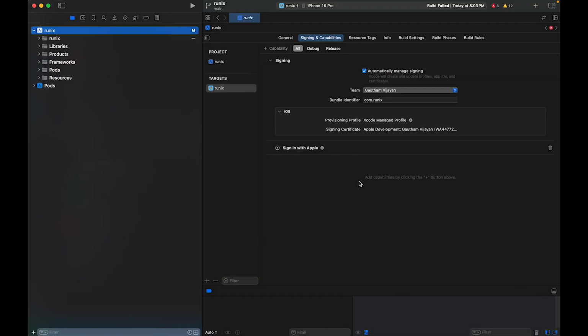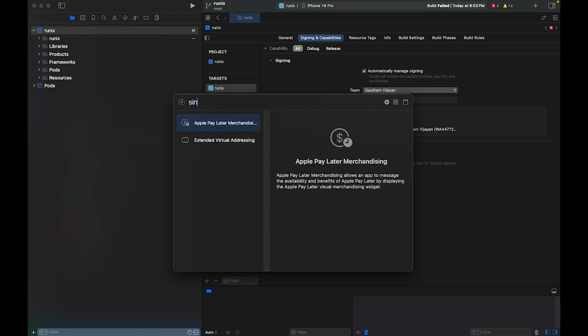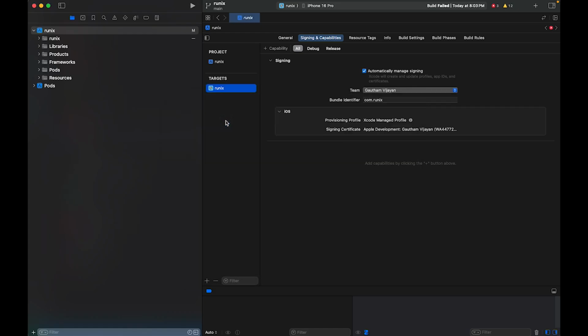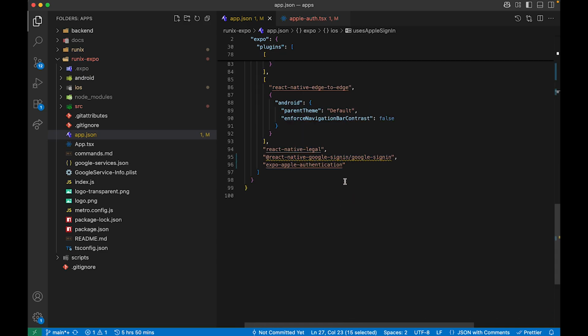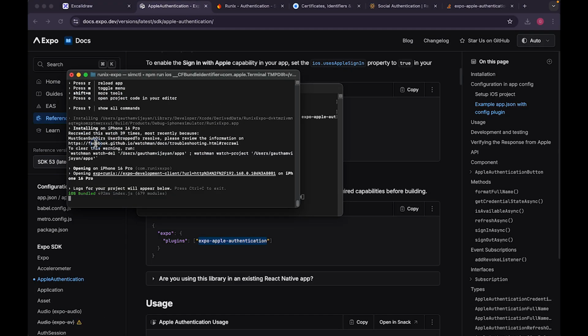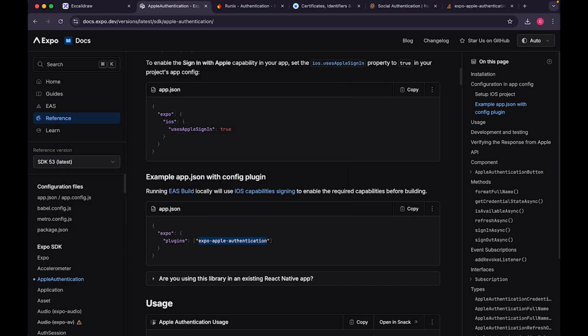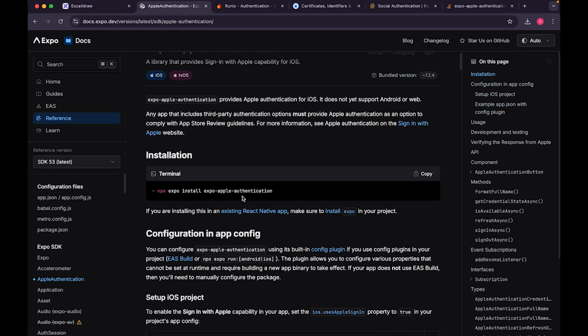If you go with the bare React Native flow, in the capabilities here they would have something like Sign in with Apple. So that's the exact thing which will happen if you configure this there, add it, and then run the npx expo prebuild command. Once you have done this, simply run your app with npm run ios.